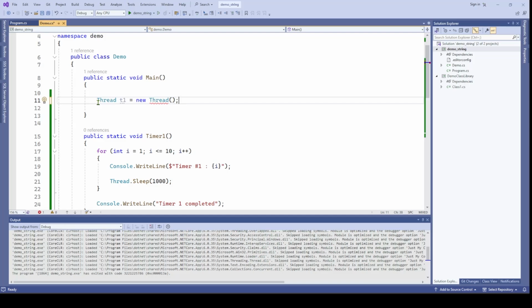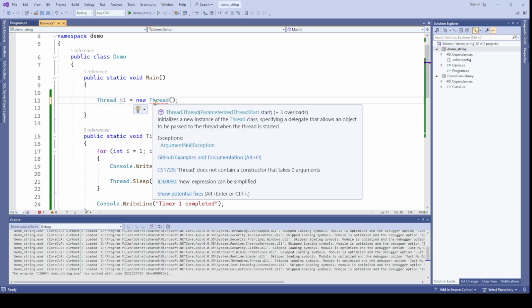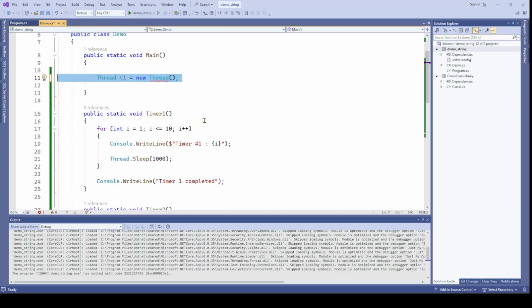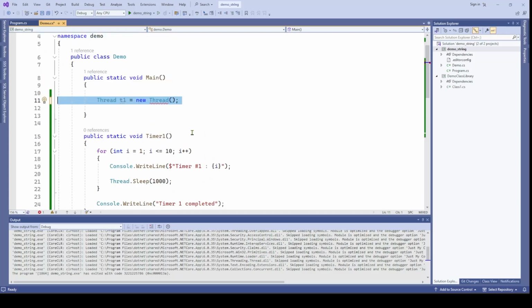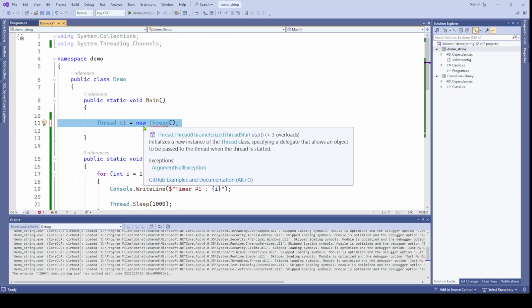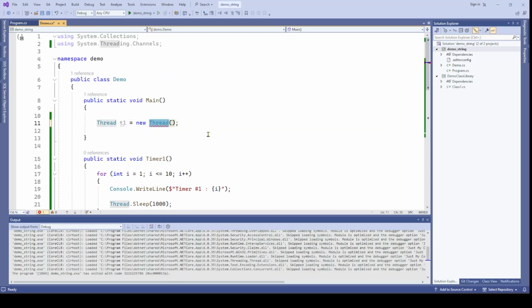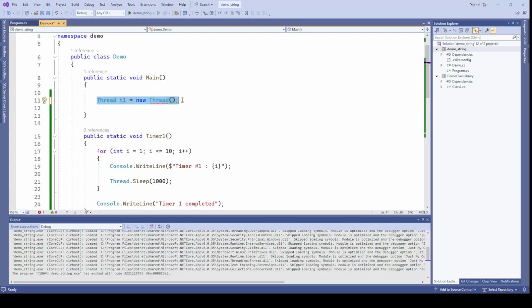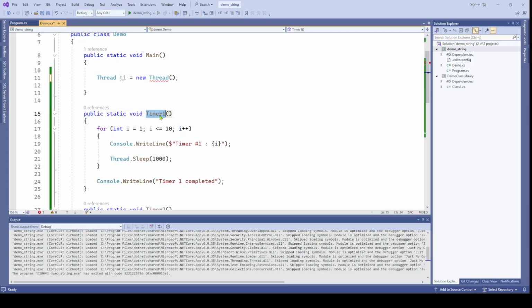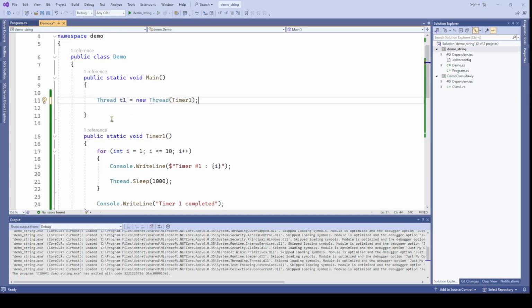Okay. And the thread object will need a parameter. In the parameter, we need to pass which task I will be running here, right? Because I have created this thread to run my timer 1. So let's pass timer 1 method here. Okay. Now the compilation error is gone and our thread is ready.